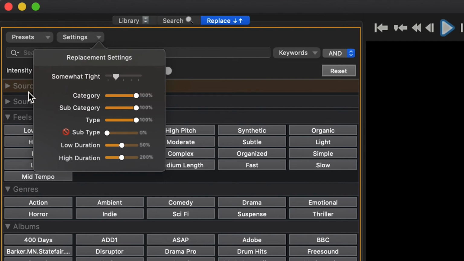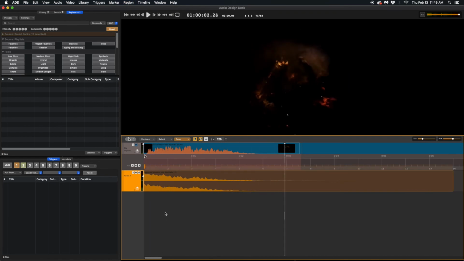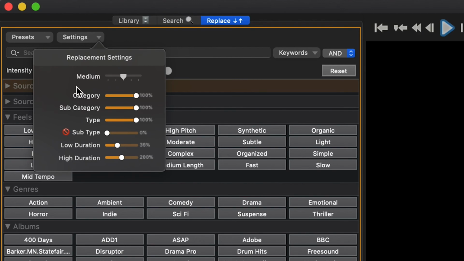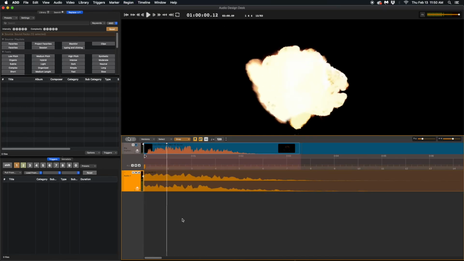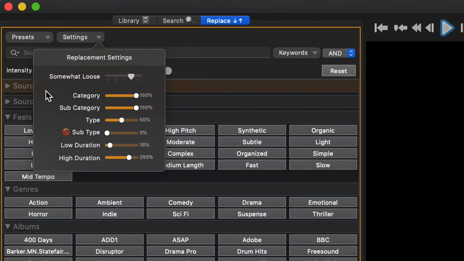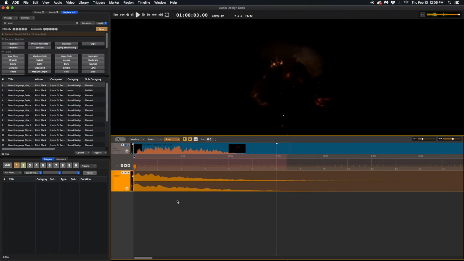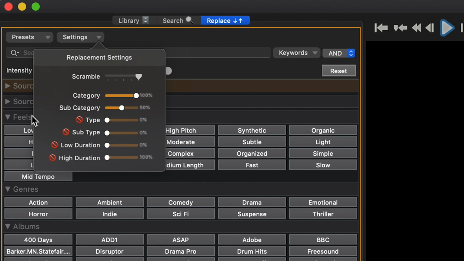Somewhat Tight, which will give you a little more options than Type Match, but will still be pretty close to the sound you're replacing. Medium, which allows add.app to get a little more creative with how it replaces your sound. Somewhat Loose, which pulls in a large number of sounds to replace. And finally Scramble, which is a little bit like spinning a replacement roulette wheel.